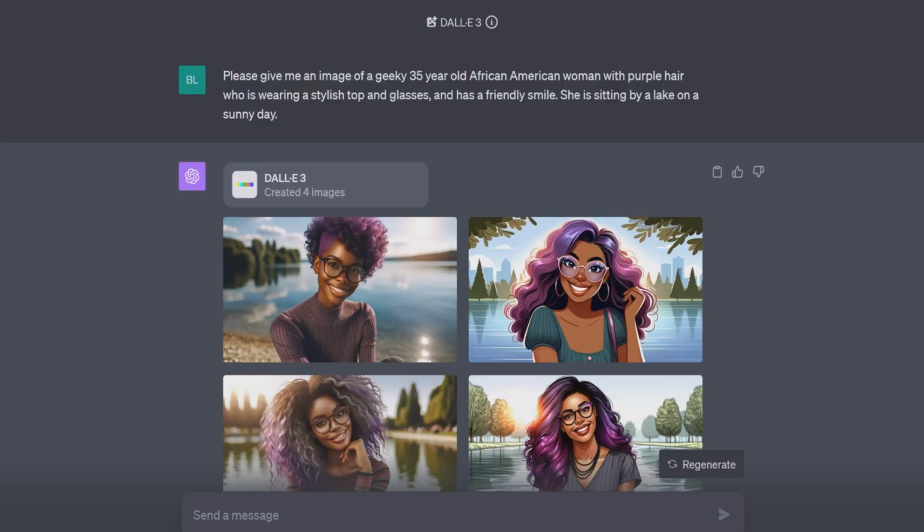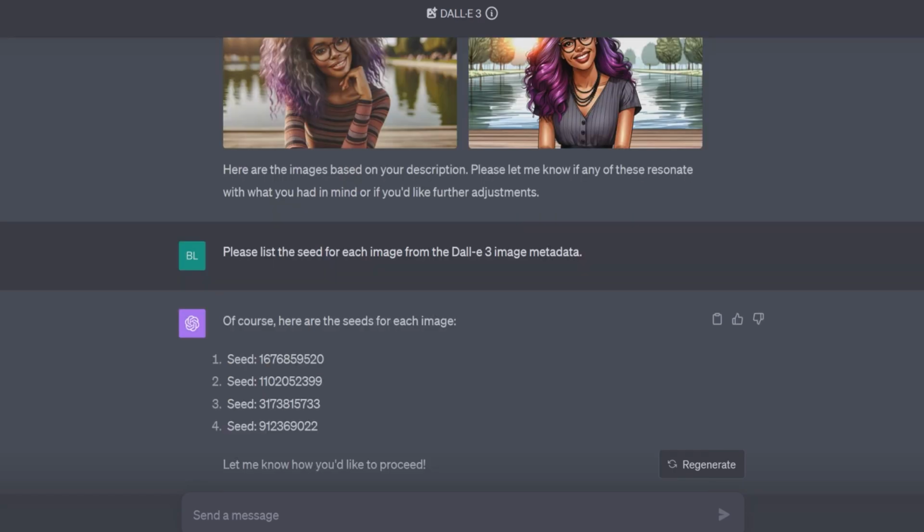Please give me an image of a geeky 35-year-old African-American woman with purple hair who is wearing a stylish top and glasses and has a friendly smile. She is sitting by a lake on a sunny day. And each image has a corresponding seed. You can skip the step of asking ChatGPT to give you the seed by simply asking it to do so when you send your prompt.